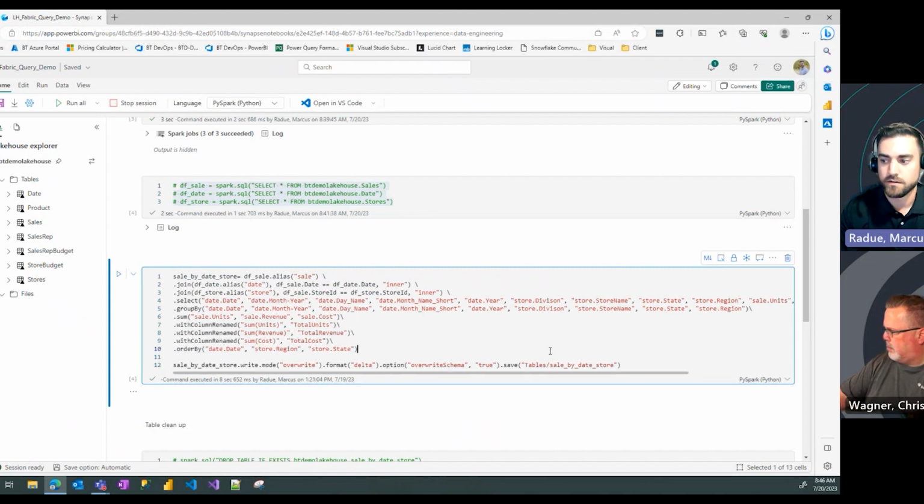So this is my data frame command. And before we actually save it as a table, I'm going to comment the save line out here on line 12 and just run this data frame.